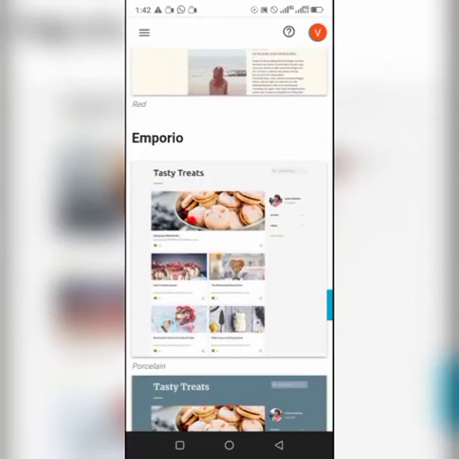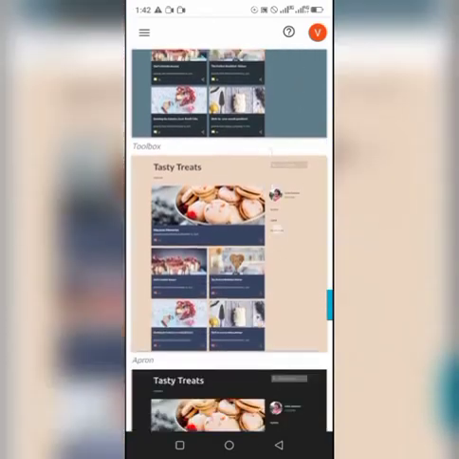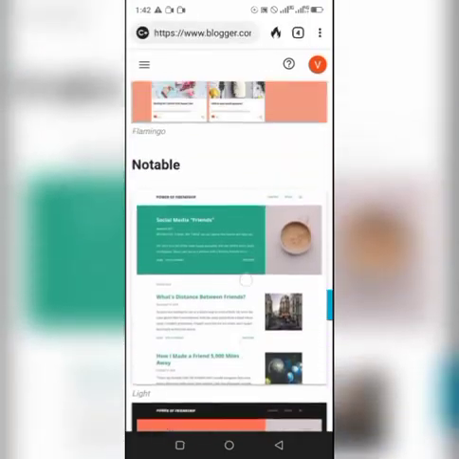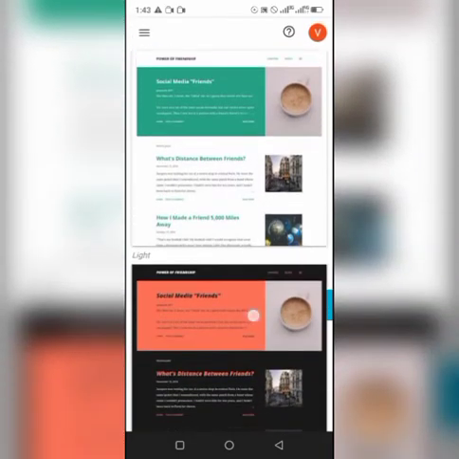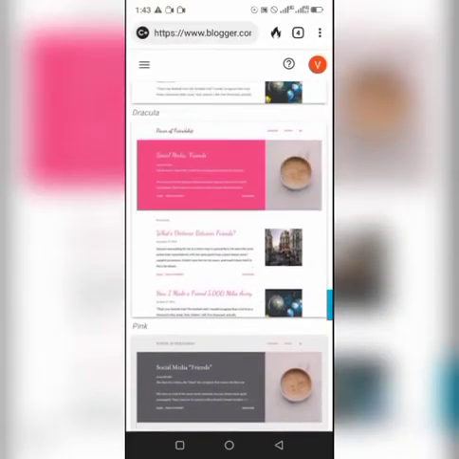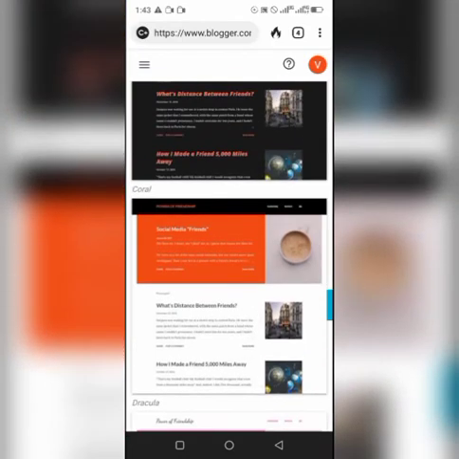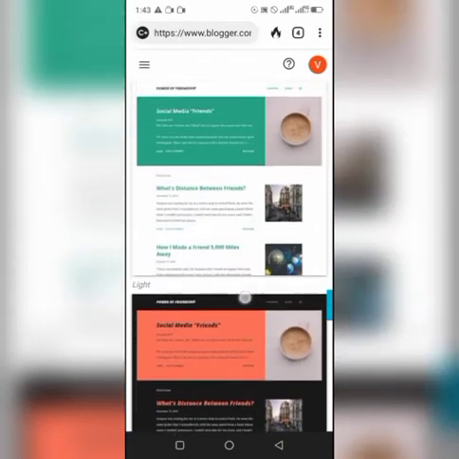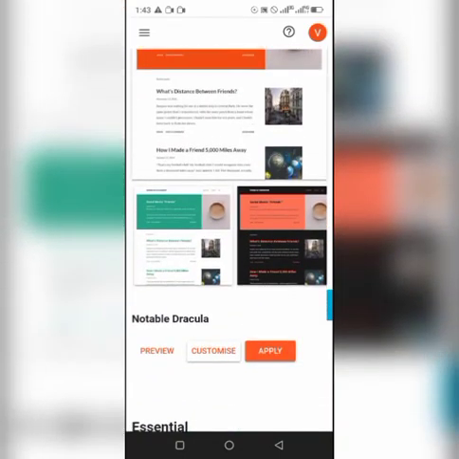I think this Emporio looks better. This one is a darker version of the Emporio. So there are many themes. I think this one, Notable, is even better for your blog. So you can use Emporio or you can use the Notable theme. If you want a pink one, if you are a lady, you can use the pink one. So this is how the blog will look like. I'm going to select this darker one, and you can customize it, so you can preview it. I'm just going to click on apply.